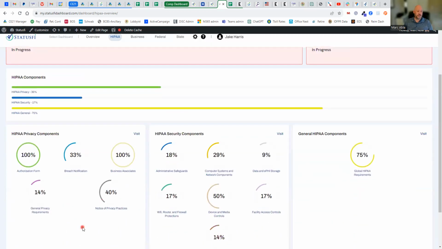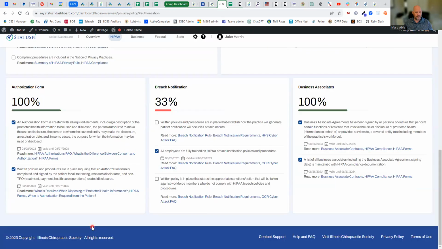So let me give you an example. Let's say we want to work on breach notification. You can come down here and select breach notification at any time. It will directly take you to this section where the breach notification is located. Once you're here, you can begin to work on any one of these components. You'll notice that these two boxes are complete. They're no longer red, they're now green, so you can see that progress.